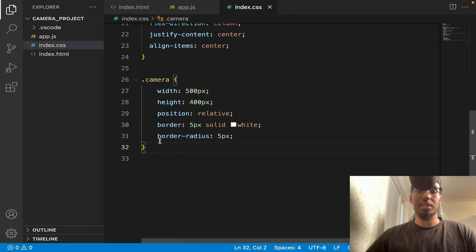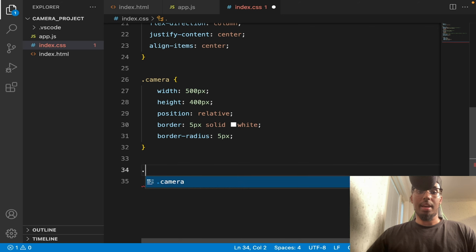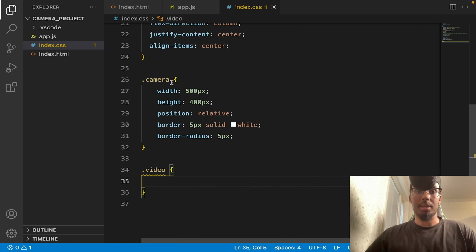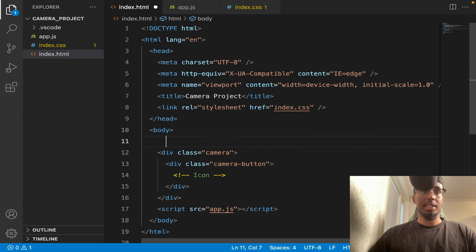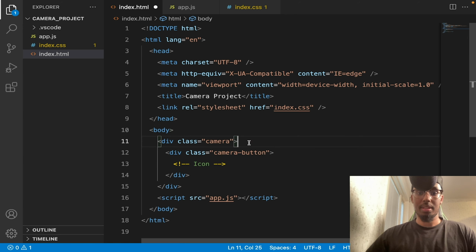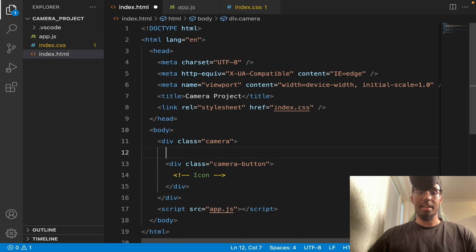Now it's time to put the video camera within the box that we created. So the video camera is going to be simple. We're going to say video because we're going to create a video. So we need to add the video element also. Remember that. Within the camera, just before the button, we're going to have a video tag.